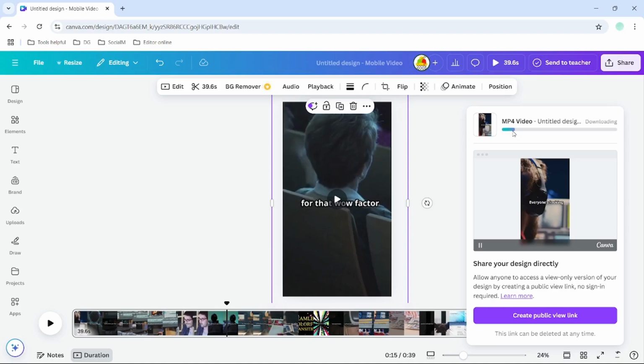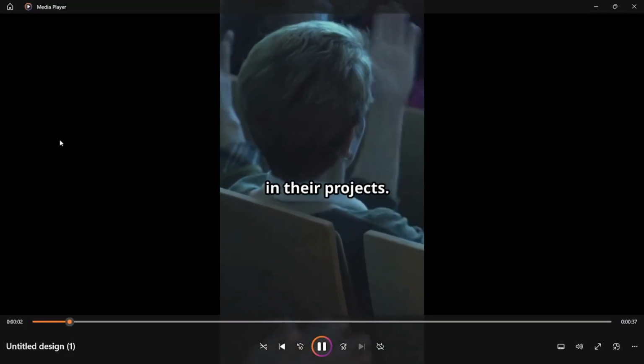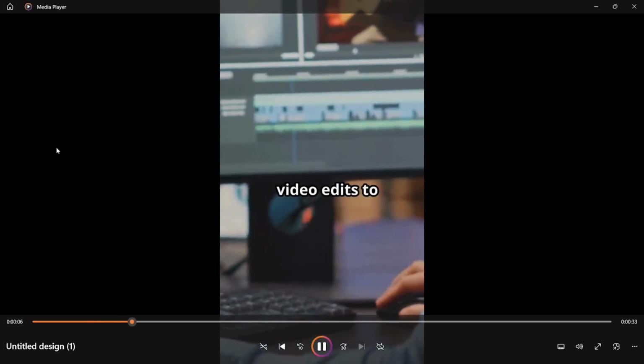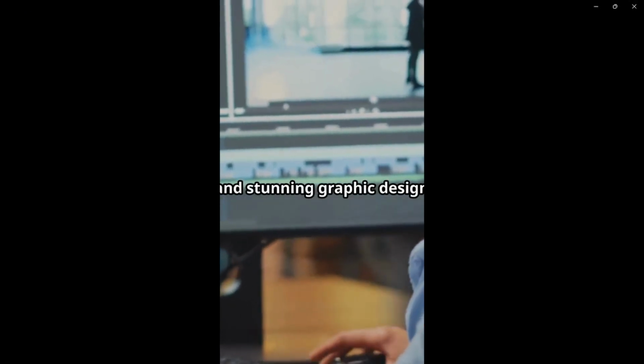The download is now preparing. Once it's complete, let's open the video in full screen to review the final result in detail. This will allow us to check that all edits, transitions, and adjustments are in place, ensuring that the video looks polished and professional.